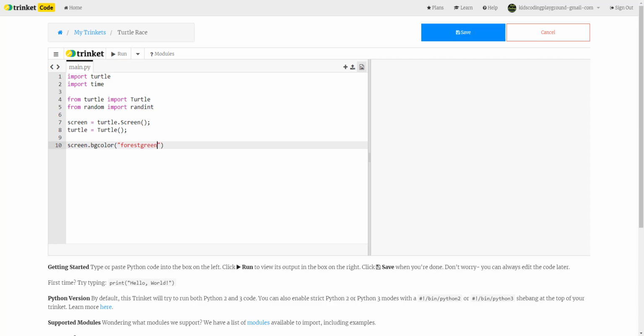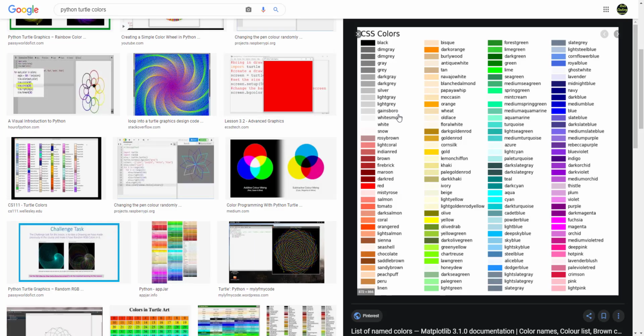And some of these colors might not work because this is for CSS colors, but some of them do work. So you can pick some right here, as you can see. You can pause the video if you like.